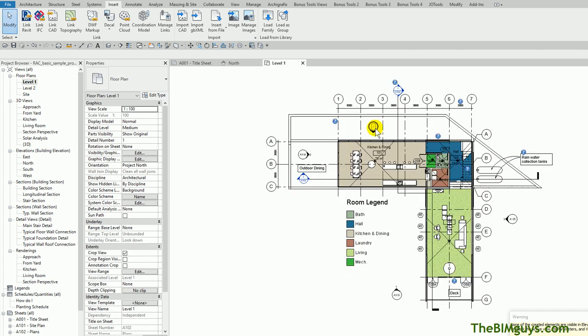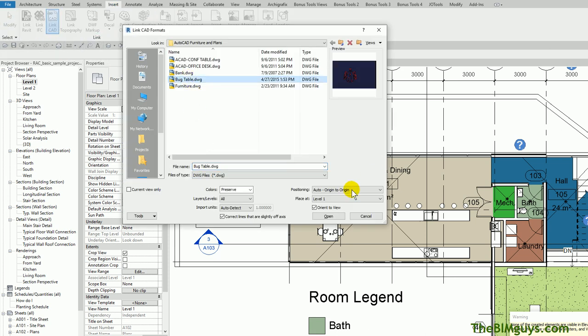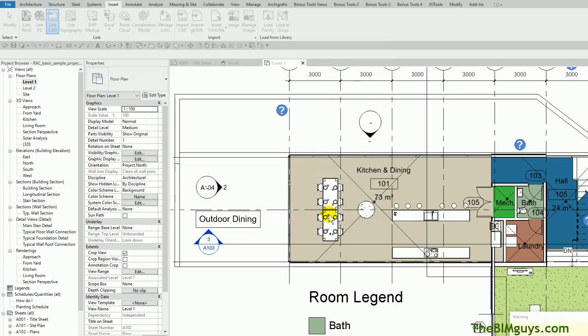So here I am. I'll zoom in a little bit, go up top, Insert. This time I'll link CAD file. And you can link CAD files in, that's not a problem. Hit OK on that. At this point, you'll see none of the created elements visible in Floor Plan. You may want to check the elevation. So again, that file came in. I have no idea where it is.